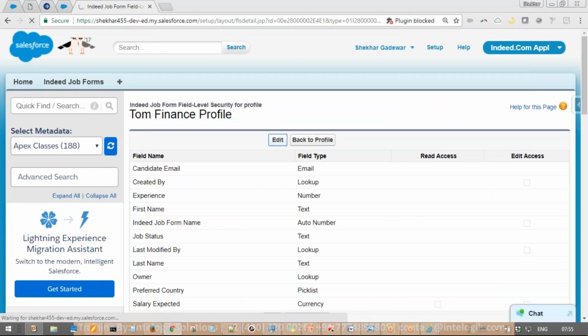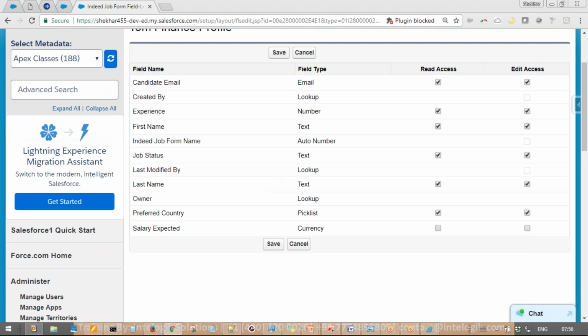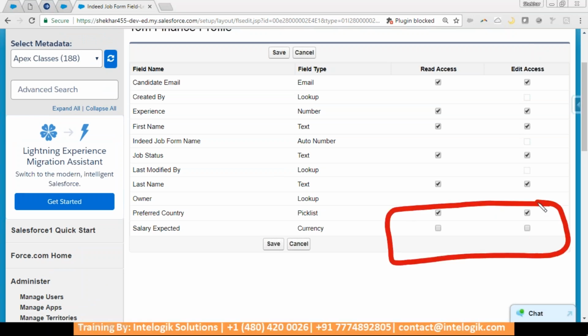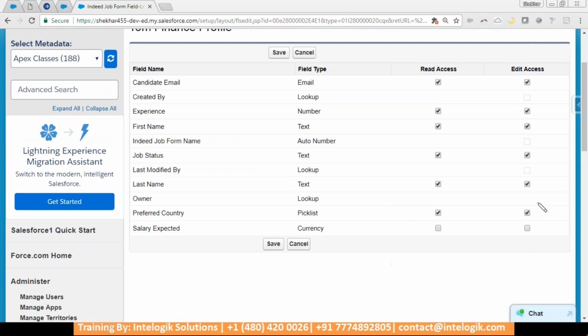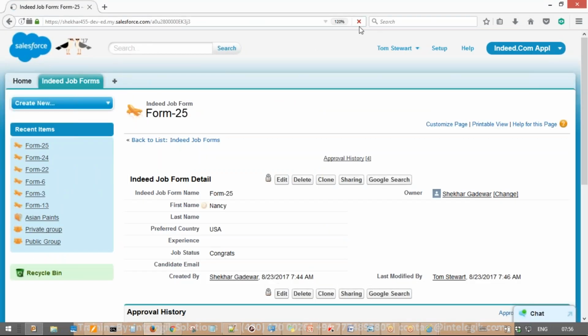Click on edit. And you can clearly see why Tom is not able to see the salary. So allow him to see and edit, and click on save. Now you log in as Tom. Now you refresh the page, and now you can see the field.